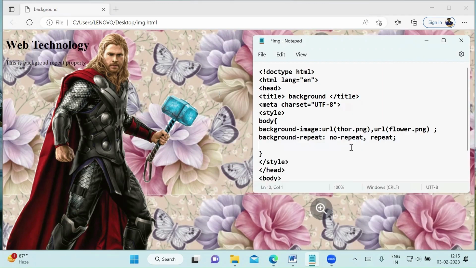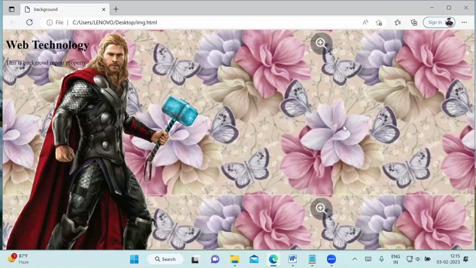The third property that I need to give is background-size. I want the first one to be contain and the second one also to be contain. So this is my flower.png and this is our tor.png. This is how you can place images on your web page.